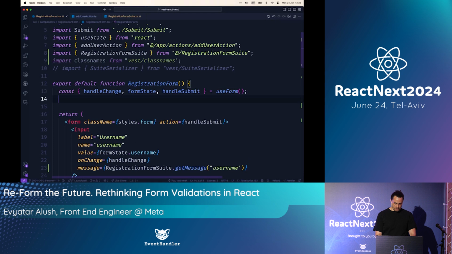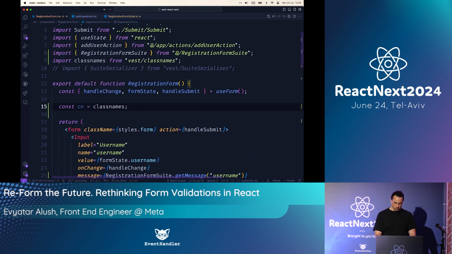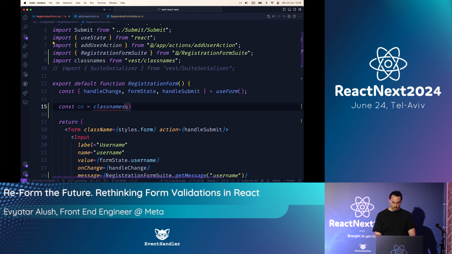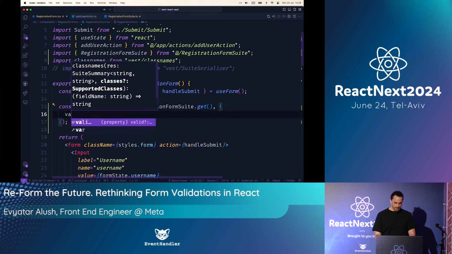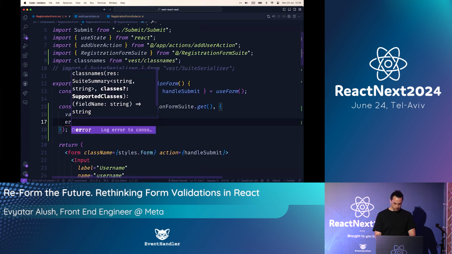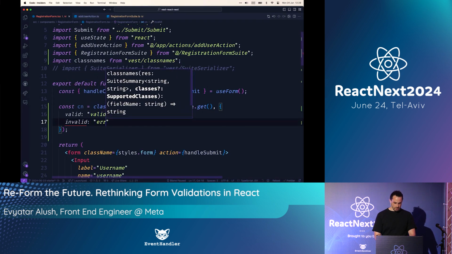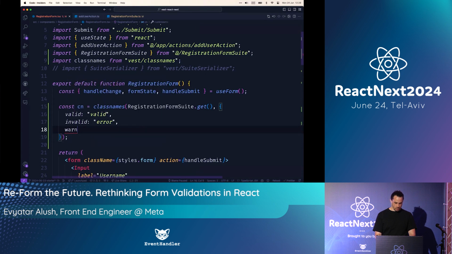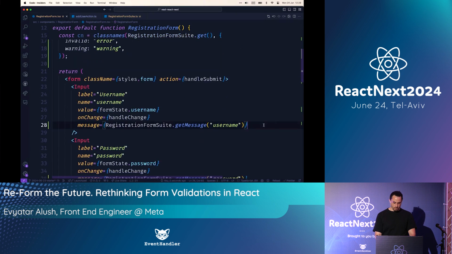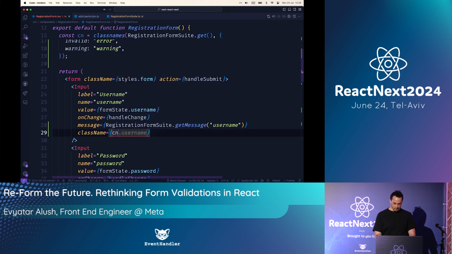And what we want to do here is const cn, we get a function back, and we call it classnames, and we run it with registrationFormSuite.get with the current validation result. Cool. And we say that if it's valid, we want to show valid, right? That was the class name that we chose. And if it's an error or invalid, we want to show error. And if it's warning, we want to show warning. Cool. And all we have to do now is connect it to the form by className equals cn and username. Let's do the same for password.